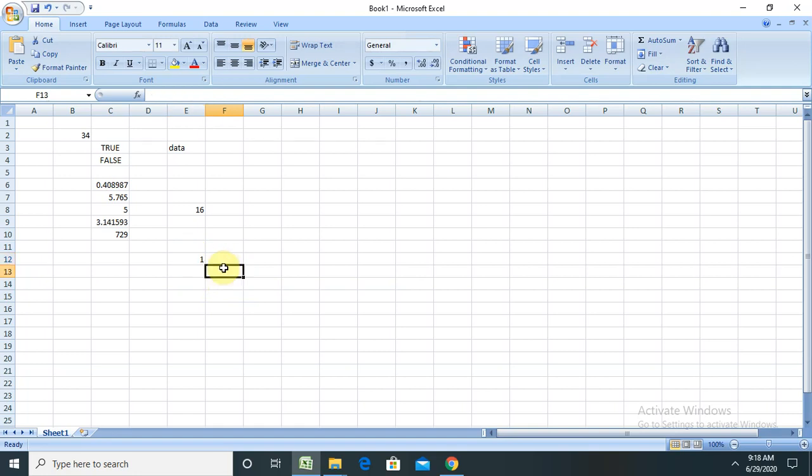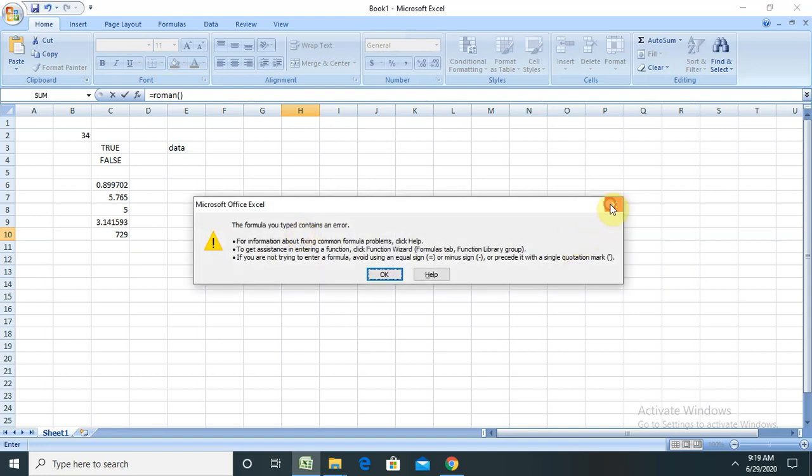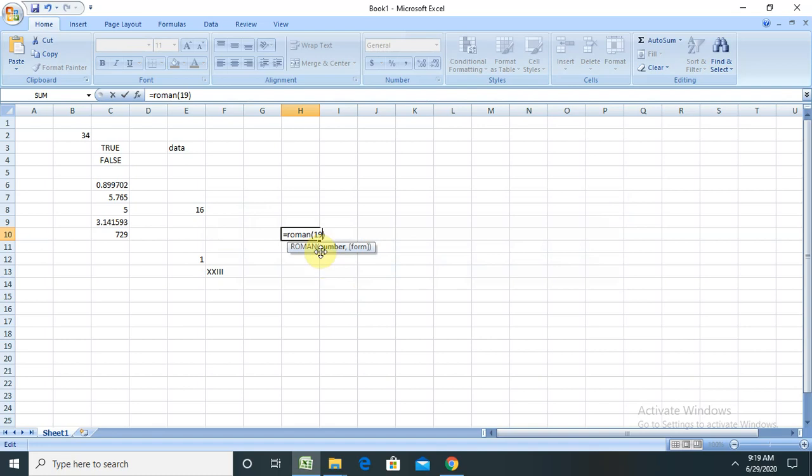Next, if I want to convert any value to a Roman numeral, I can do that. Just check with 23. You can see the Roman value of 23. If you want to calculate for a larger number, you can also do that. Just write ROMAN 1987. You are able to see the Roman number of 1987 is this.